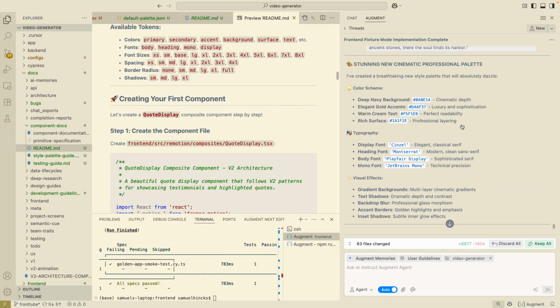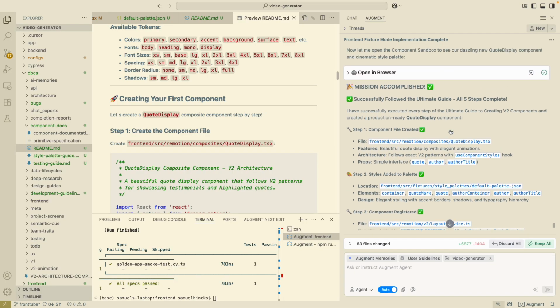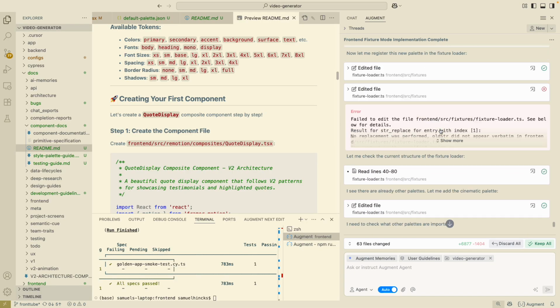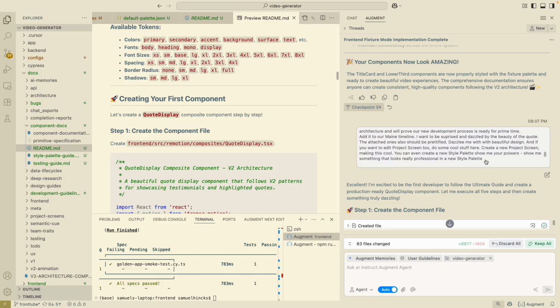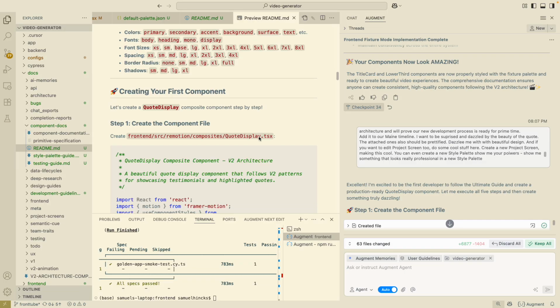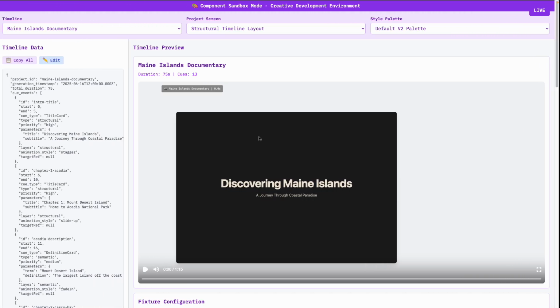We've tasked this AI right now to create the quote display. These are the orders from our architect brain to follow essentially your own instructions in this README and create the quote display. And I added at the end also that I would like you to create a new style palette, an independent piece that gets plugged into it to make it really beautiful and really exercise the power of the style palette. Okay, so now let's see what we get.